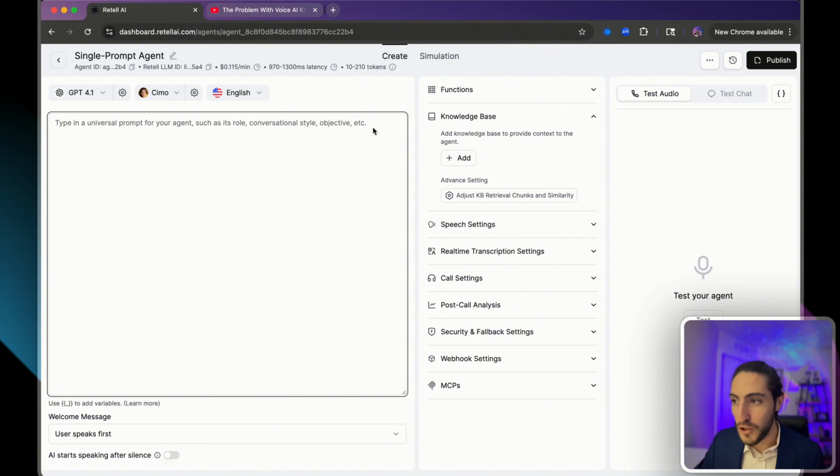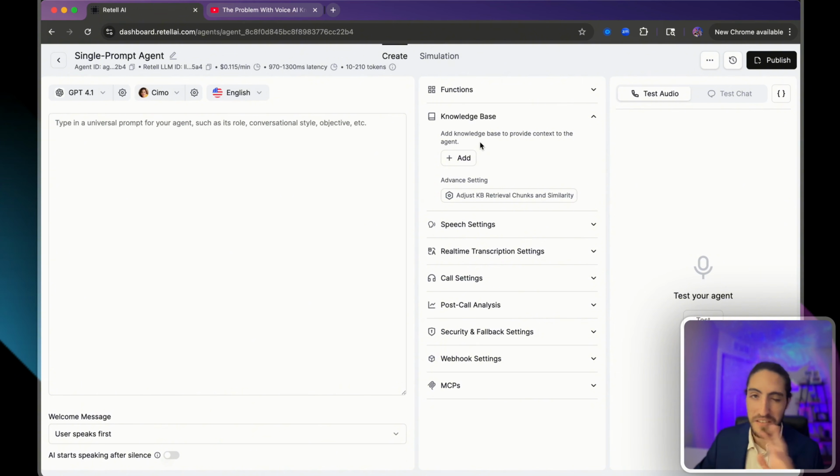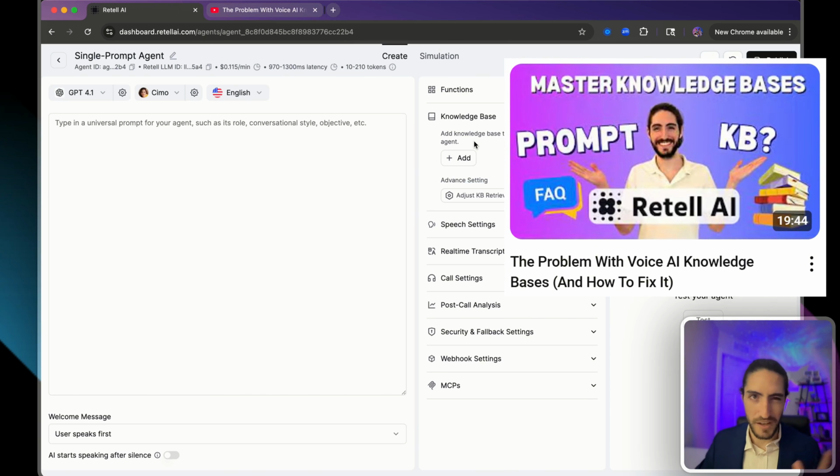Level 1, use the Retell knowledge bases. It's the simplest way to go, but not as effective. Level 2, put it in the prompt. Level 3, put it in the prompt and make it a dynamic variable. Okay, you can go check out that video if you're interested.